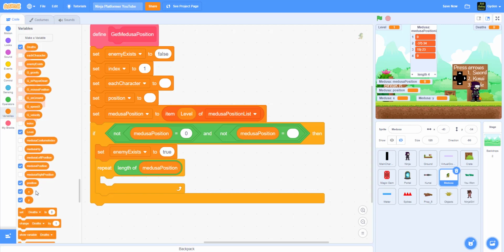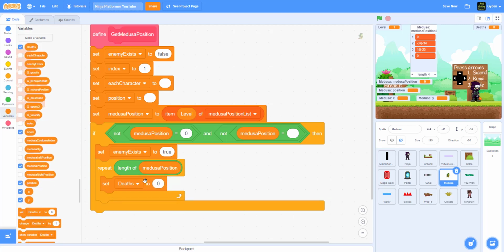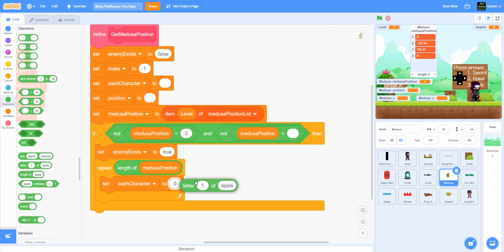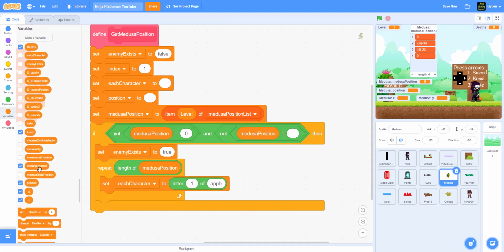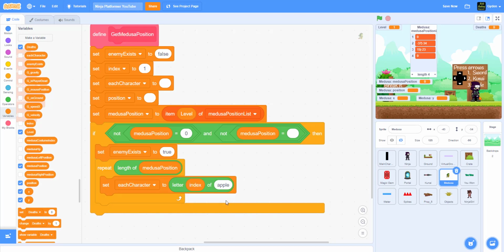Okay, so next we're going to say set each character, and then we're going to use the letters. We're going to use the index here, and then we're going to use the Medusa position here. So it will go through each character, pick up one letter from wherever the position is, and then keep on going.